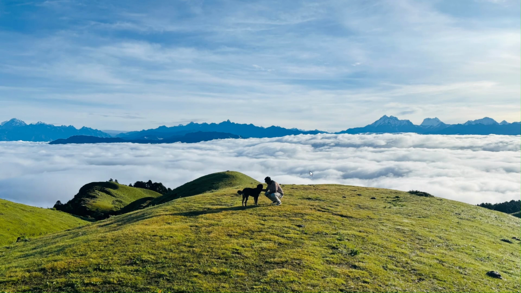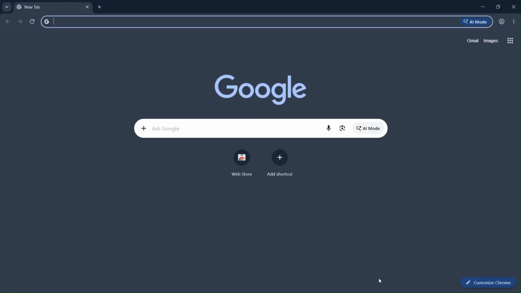Now, close Chrome and open it again. Then check if your website loads properly.